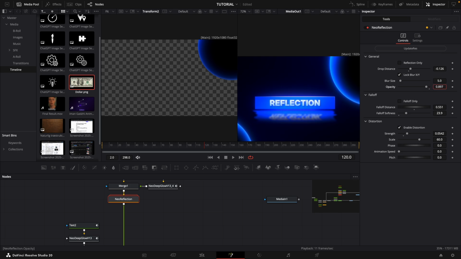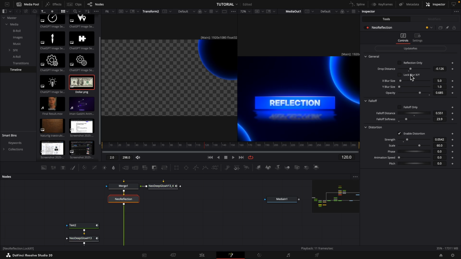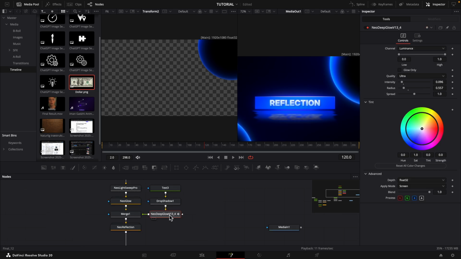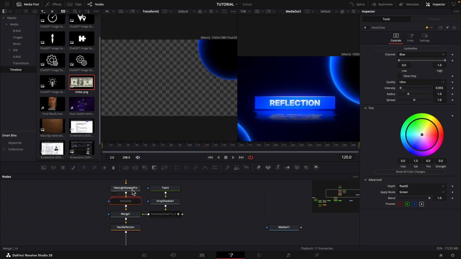Now I will just drag the opacity down just to make it look a little bit better, and you can of course check on lock blur. You can make the X size another than the Y size. So yeah, sometimes it looks a little bit better if you make the X size higher than the Y size of the blur. So the pitch is just, if you know the pitch in Fusion, this is just a way to change the perspective. So let me just go ahead and shut off all these glows so I can see it rendering a bit faster.